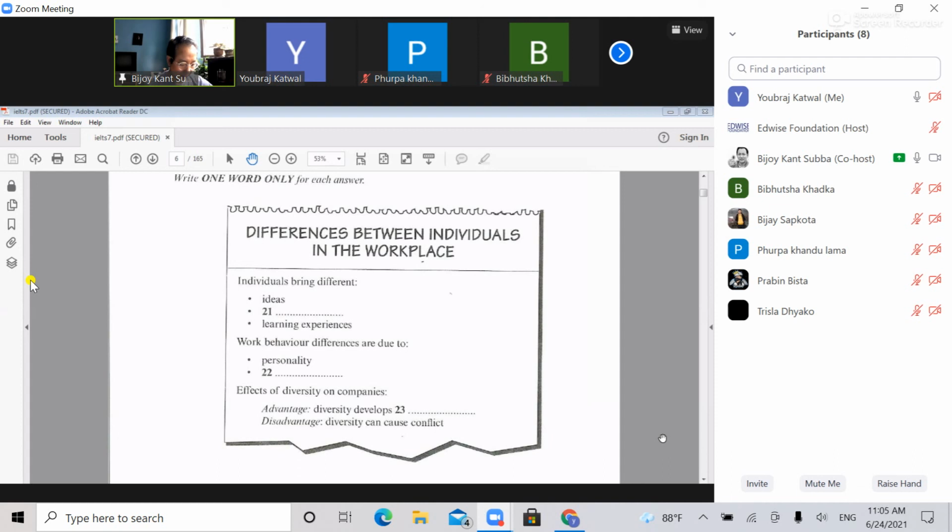Of course, they bring different ideas, but it's also their attitudes and their experiences of learning. Diversity is important in these areas too. So why do people behave so differently from one another at work? There are lots of reasons, but research has shown that a lot of it comes down to personality. And the other factor is gender.